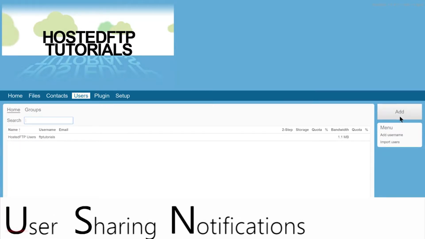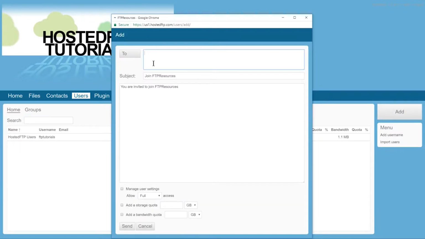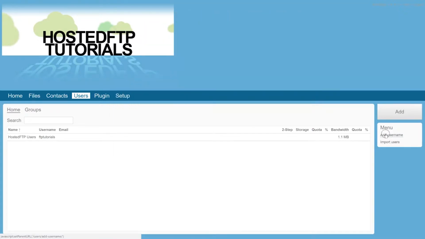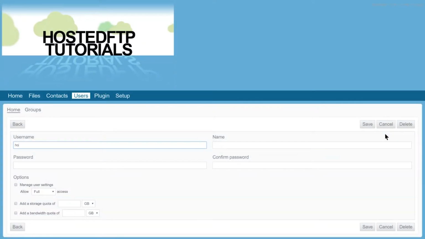The big Add button allows you to send an email notification to an email address so that user can log in and create their own password. We recommend using Add Username just underneath the Add button to configure this user yourself.